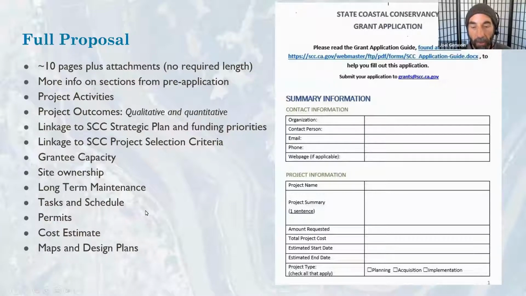So the top tip for this one, Marilyn mentioned we have this application guide on our website, and that will be a great resource that will walk you through all these sections and explain what we're looking for. So be sure to take advantage of that.